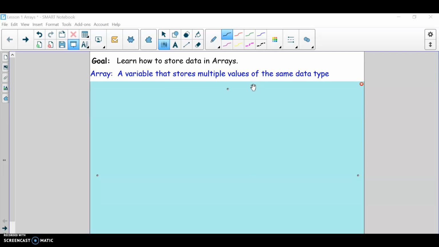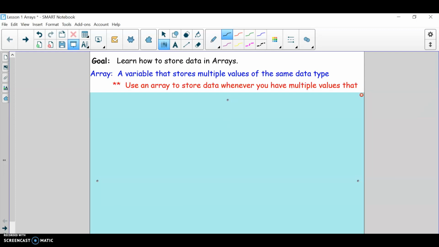So if I had a bunch of test scores, I wouldn't want to do int score1 equals 7, int score2 equals 8, int score3 equals 47, whatever. That'd take a long time. So the idea is you can make an array that has however many spots you need. Like if I have 20 students, I'd make an array with 20 different spots, one for each student's score.